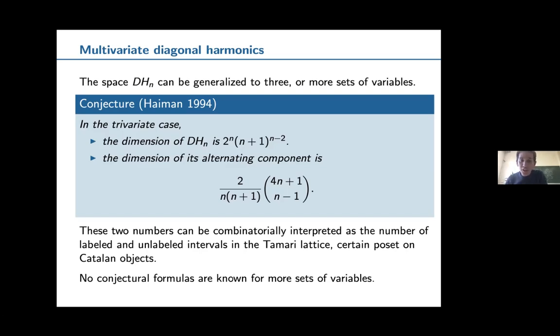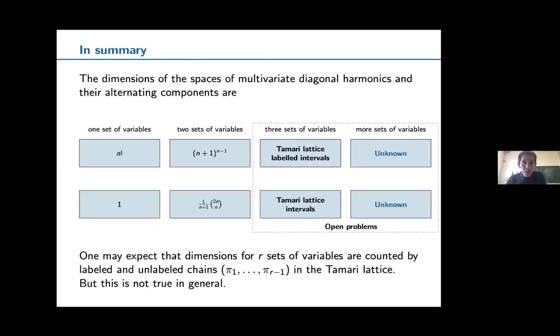And well, no conjectural formulas are known for more sets of variables. And one of the main difficulties to find these formulas is because when you make computations, large prime numbers appear. So there is not such a nice product formula describing these dimensions. Okay, so in summary, we have these nice families of spaces, which are called multi-diagonal harmonic spaces, which arise somehow from, or which are connected to representation theory. The dimensions of these spaces give you really nice combinatorial numbers.